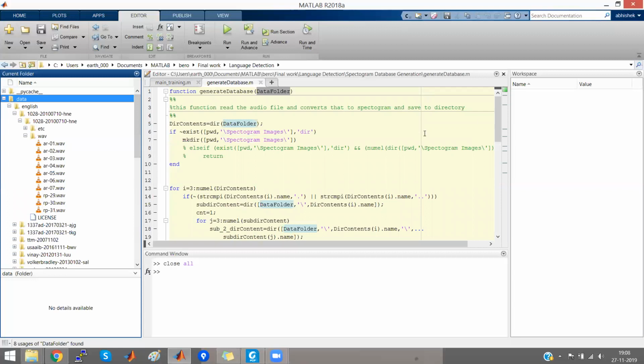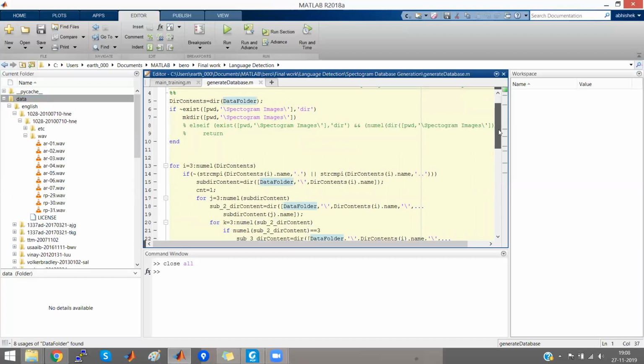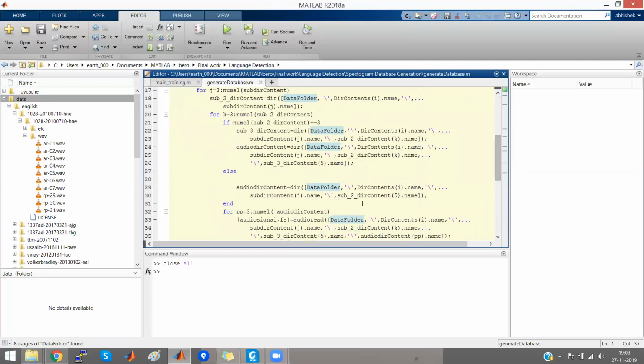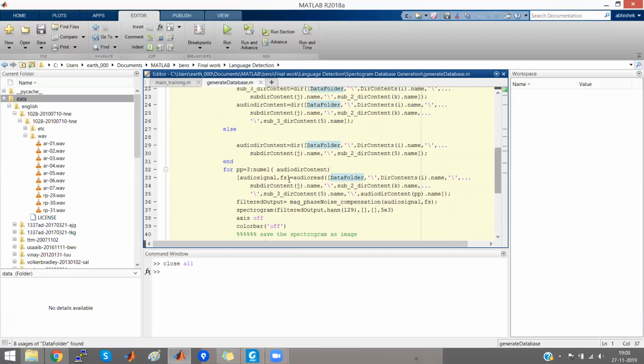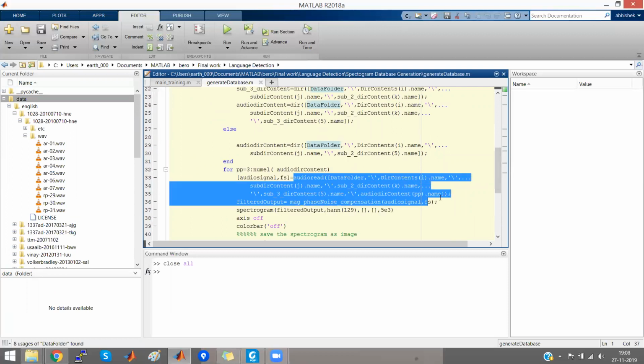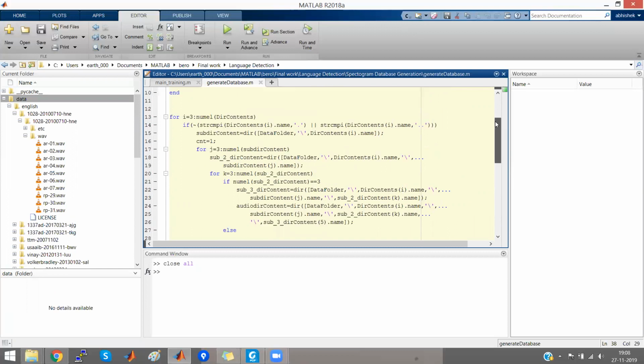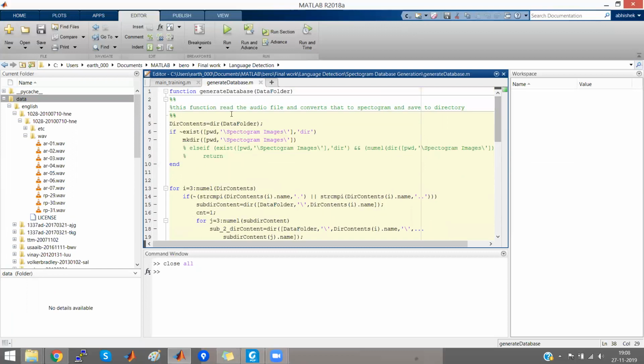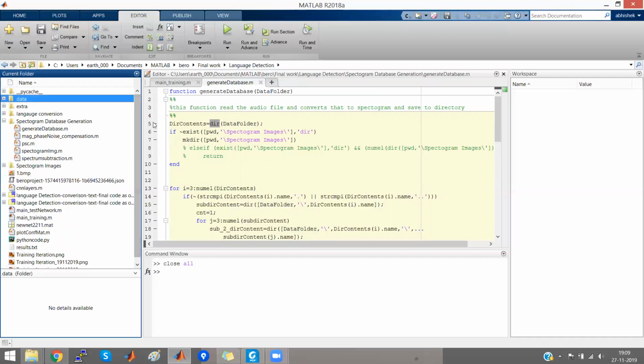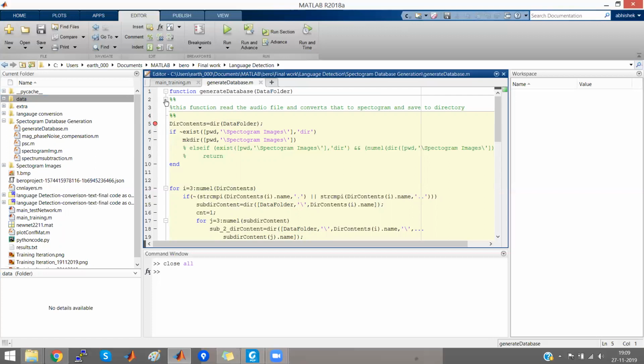We need to first find out the path of the audio signal, and then load the audio signal into MATLAB, and then reduce the noise of the signal, and then generate a spectrogram image. So let's start one by one with how we do it. The dir is the function in MATLAB which reads the directory contents. If you have given the path of that directory, I call this function.